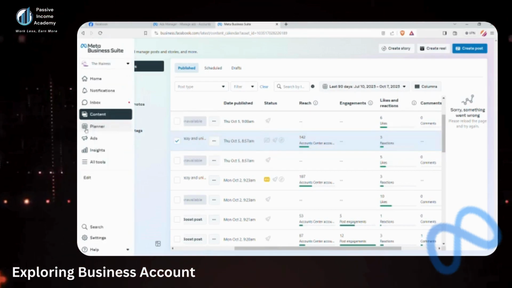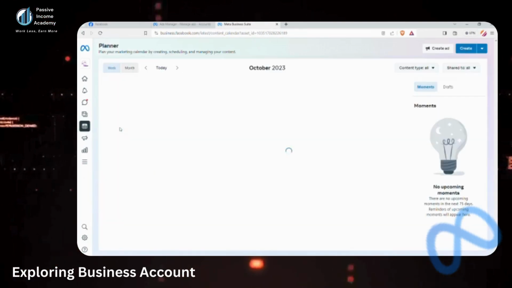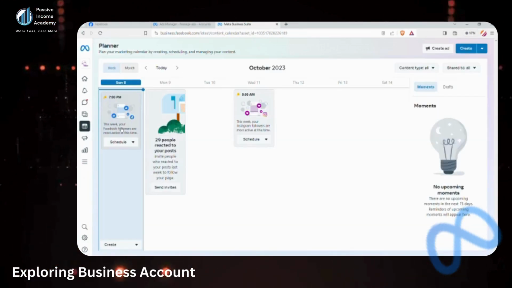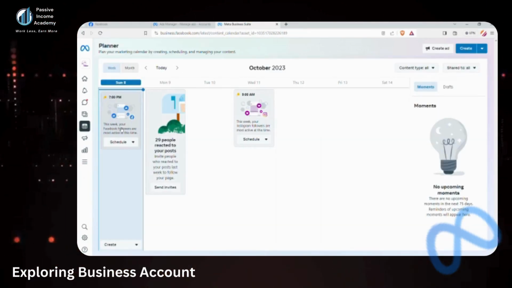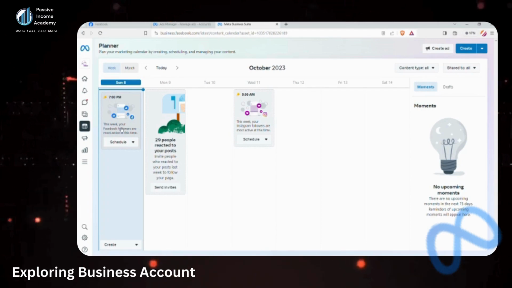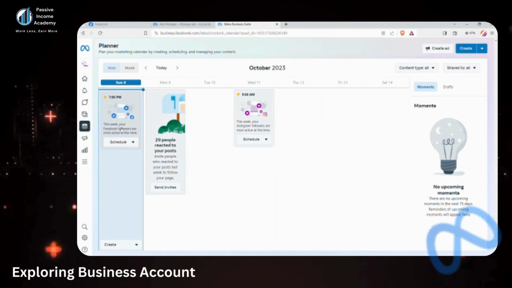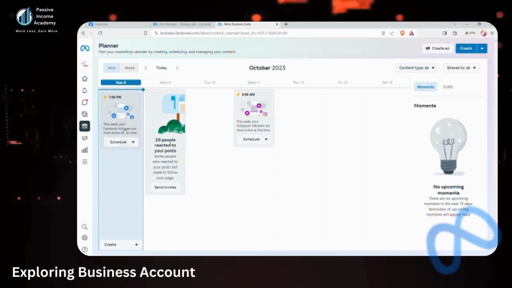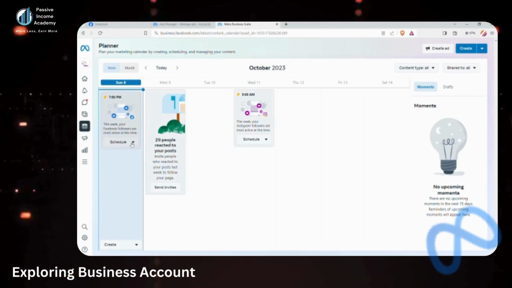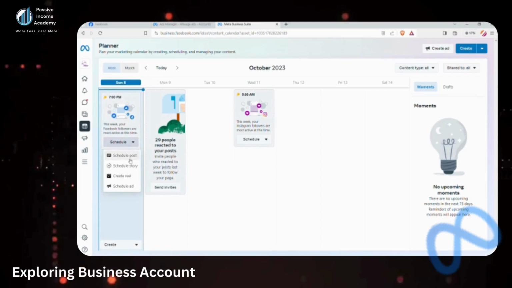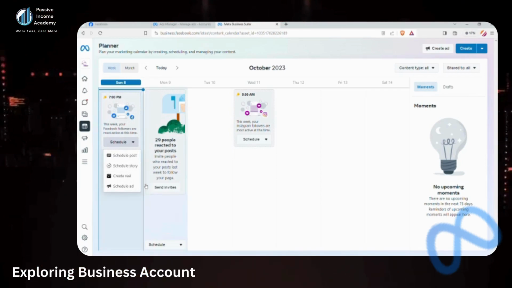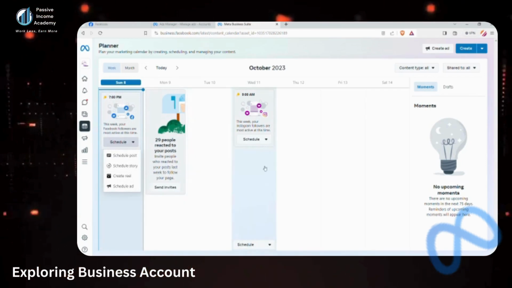So this is the planner. You can schedule content, videos, and things you are trying to post for when you are not online. Okay, this is today. Maybe you are trying to schedule something later in the day. Click on schedule. You can schedule a post, a story, and others across different days at different times.